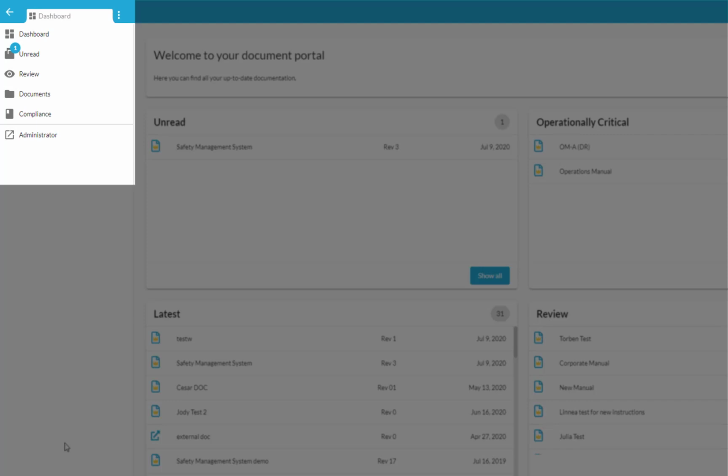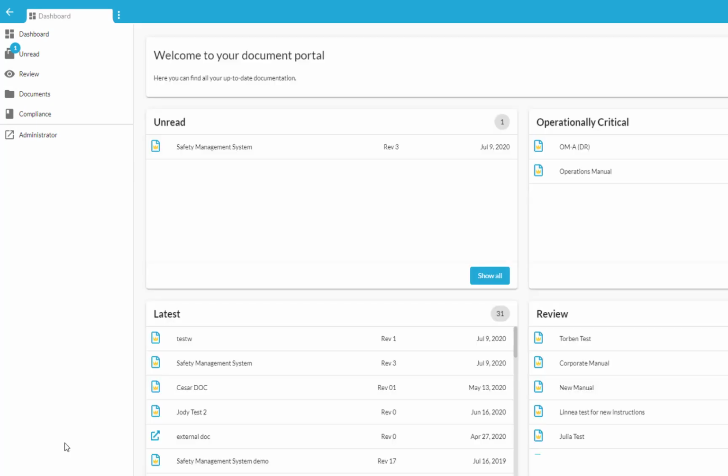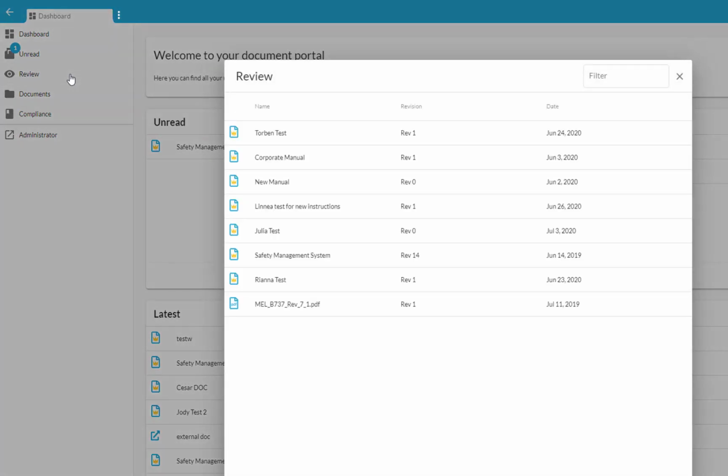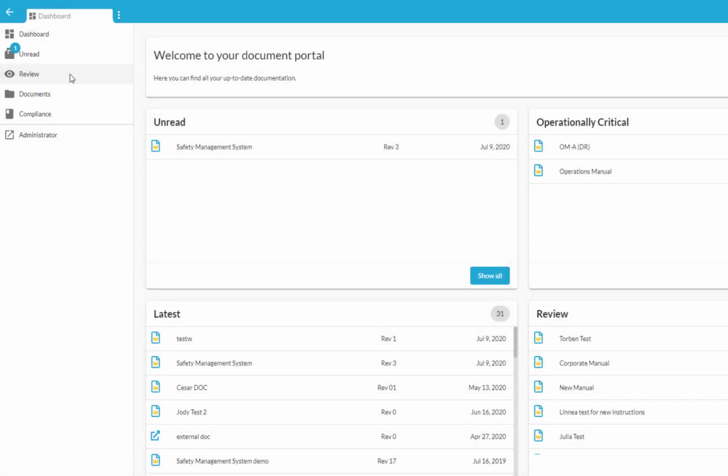Here we have the main menu. The items under the main menu are dependent on your user type, as well as how your admin has set up the site. So some of the items explained in this tutorial may not be available to you. Under Unread Documents, this will show documents that a user is required to read. Under Review, this opens a list of manuals with new revisions that a user is required to review. Here under Documents, you will have the documents that a user is assigned to.